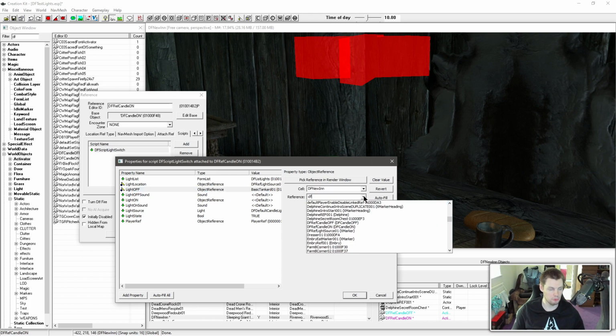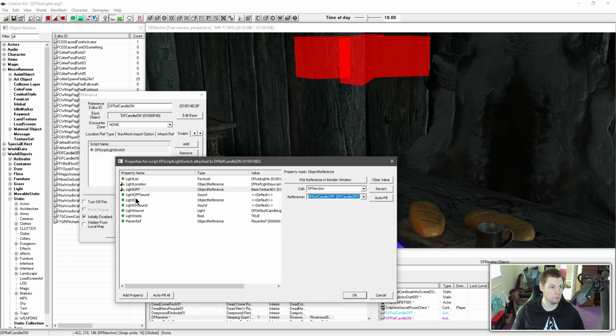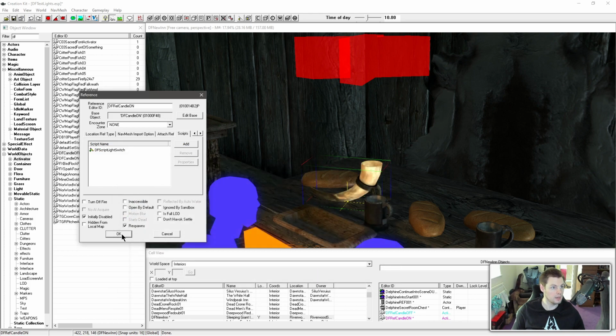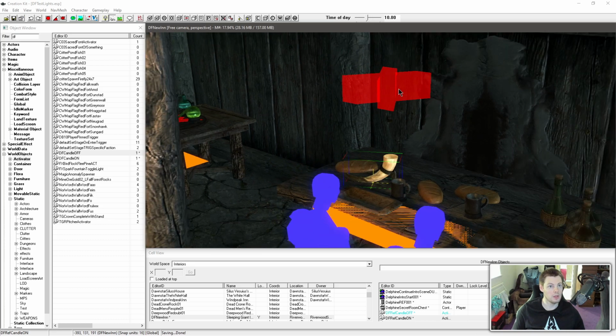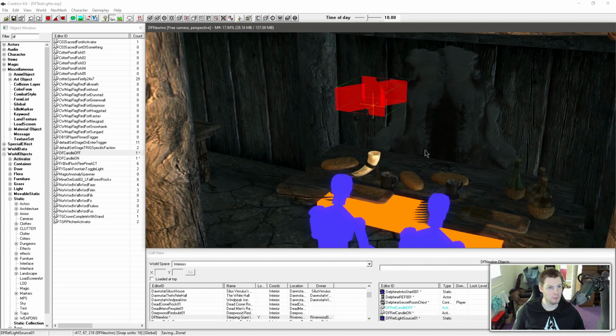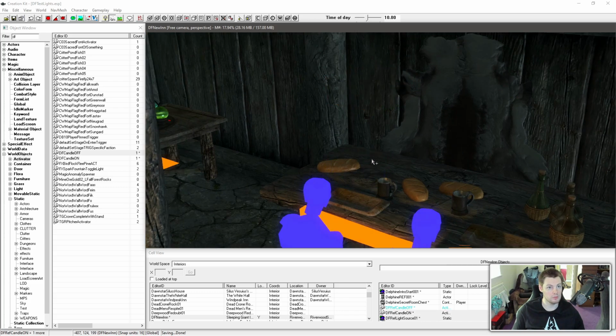Light off, and then we'll do DF reference candle off, and then DF reference candle on, and then we've got the light source filled. We'd have the sounds done if it was on the base, and again, there we go. So it's just those three properties. Now the wonder of this, and I'm just going to test it, I'm just going to save first. I'm going to test it before I go ahead and confirm this.